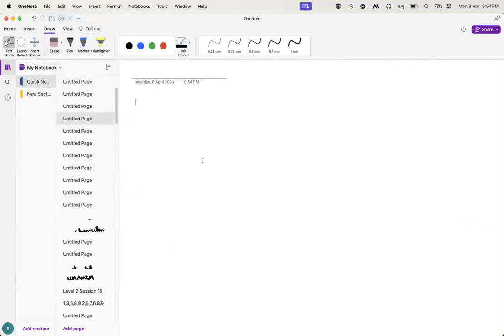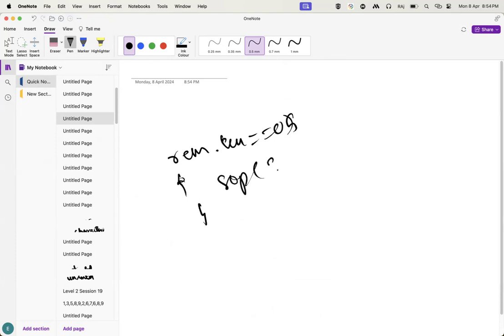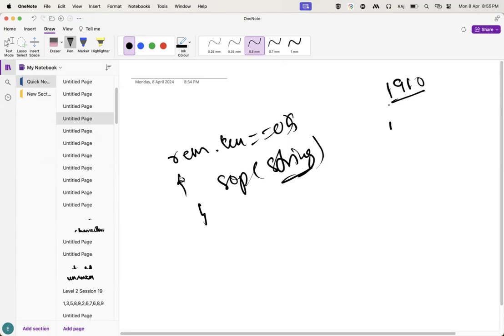Okay. Now, usually when the remaining string length equals 0, that means we are trying to print the string, right, guys? Here we need to check whether the length will be 4, right? Let's suppose 1910 came. Here what is the length, guys? Length will be 4.